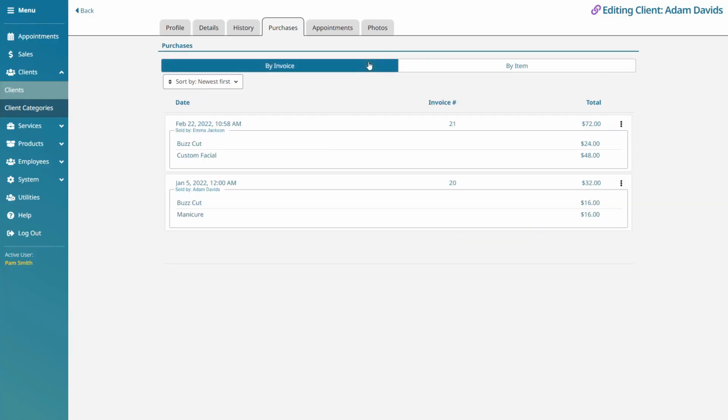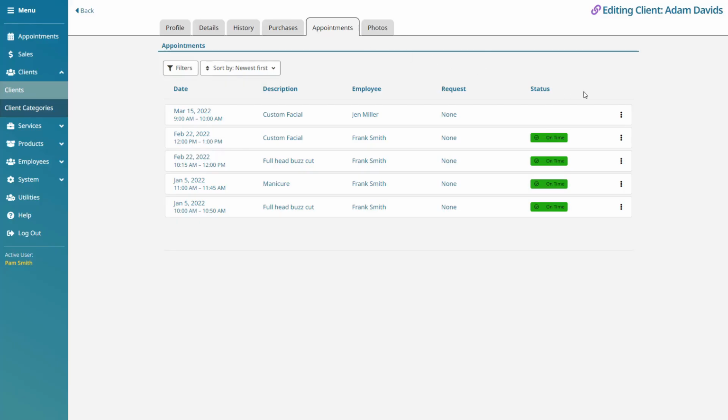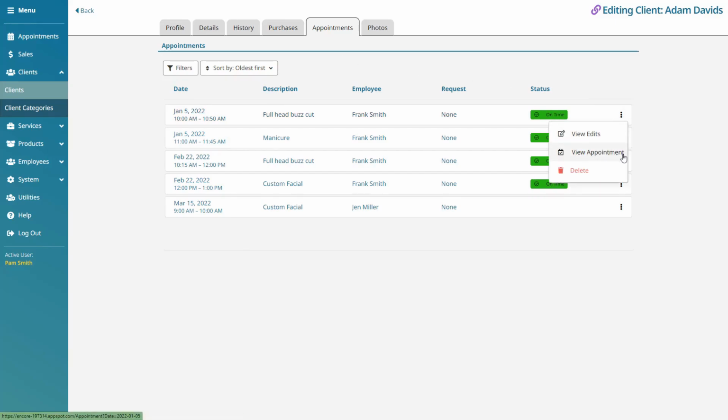You are also able to reprint, email or edit an invoice when viewing purchases by invoice by clicking on the three-dot button. Next, we will go to the Appointments tab. Here, you will see the client's past and future appointments. Use the filters at the top to sort the appointments shown here. Use the three-dot button to check appointment edits, view the appointment on the appointment book or delete the appointment. Some of these options may be disabled if the employee accessing this client profile does not have sufficient permission.